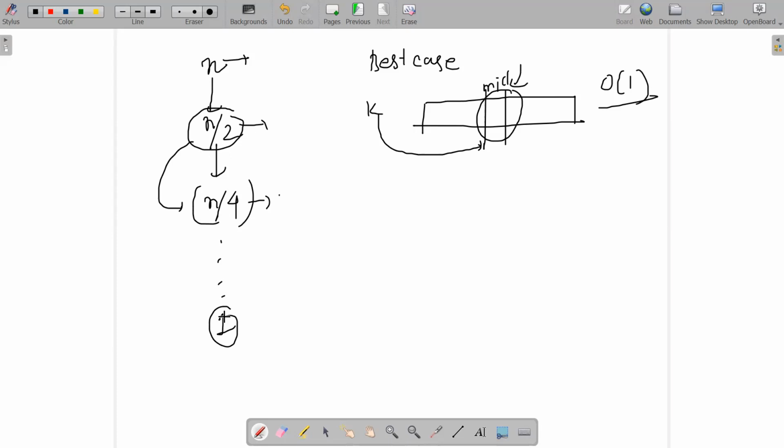ठीक है? So how many searches did we do? At a region of n elements, I did a search. At a region of n by 2 elements, I did a search. Inside a region of n by 4 elements, I did a search. On the last element of the zone, I did a search. So how many searches effectively have we done? Can anyone tell me? Effectively, how many searches?